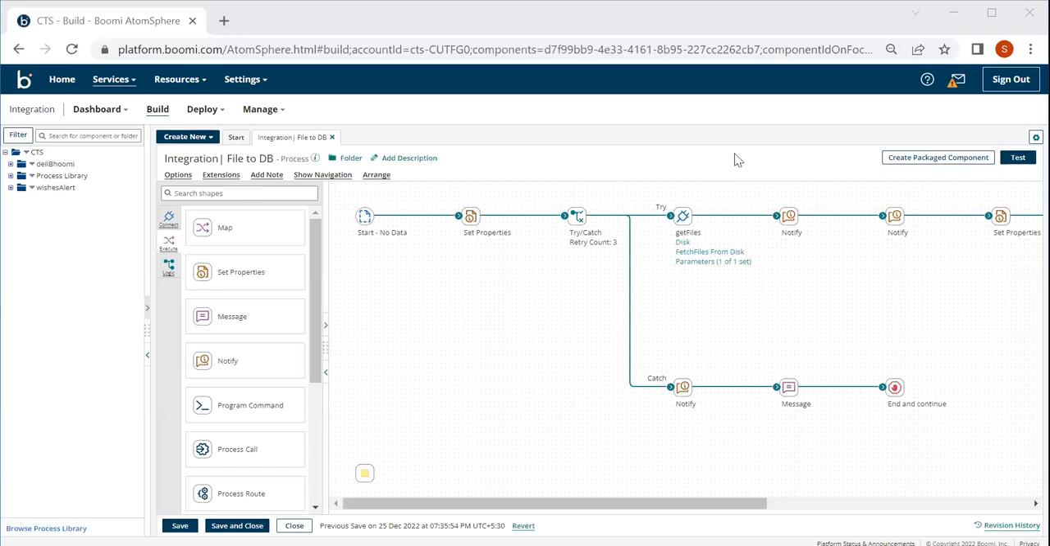Hi everybody. So today I'm going to take you through the deployment process in a Boomi platform. So right now we have landed into Boomi platform. So before we start with the demo, let me clarify a few things.